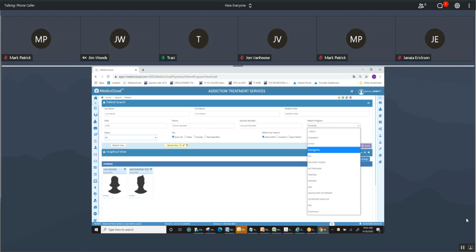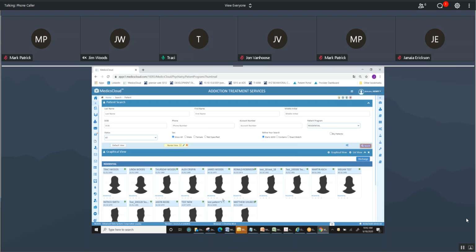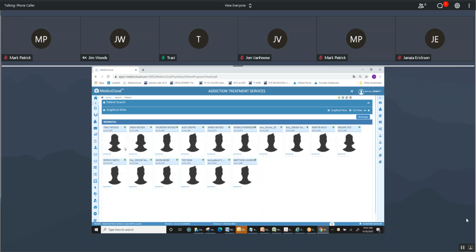What I would like to do is find everybody in residential, I believe, for Tracy, yep. So if I just search residential for the program, do you see Tracy Woods is now active with a green button, which means she's a current client in our facility, and she's attached to the residential program? Can you see that? Yes. So now when I come in the morning, I can come right to my active patient board, which we call patient programs.